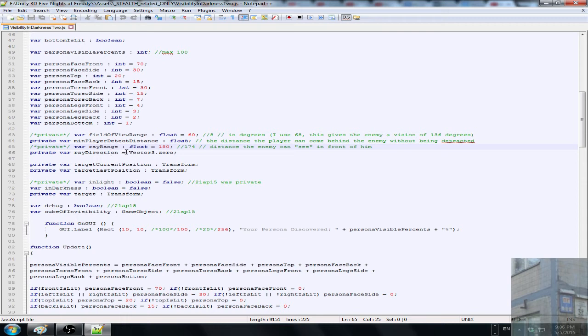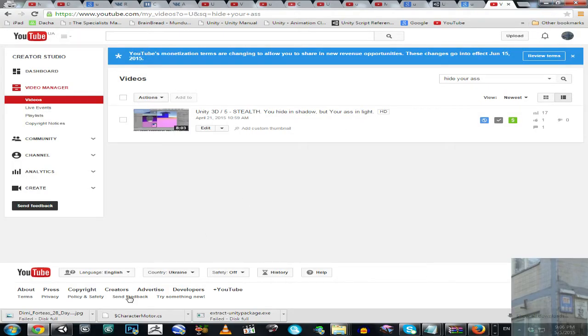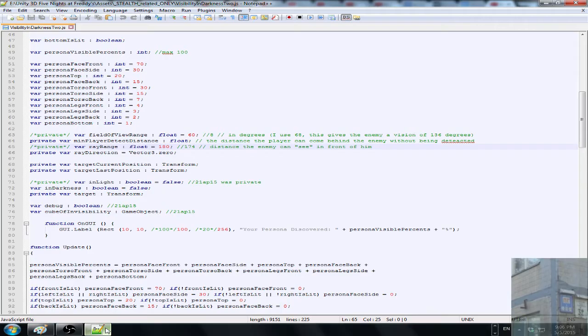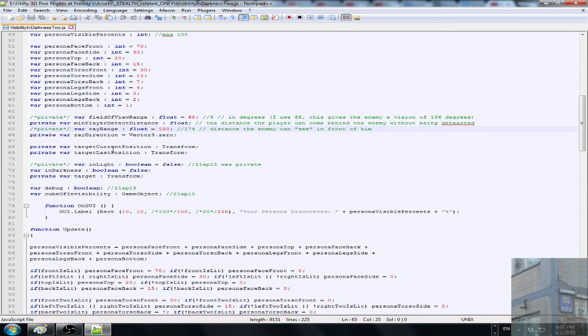Okay, ray direction, vector 30, so it means that it's coming right to us. Actually, I don't remember what this is. Target current position. Okay, I guess I will remember this later.